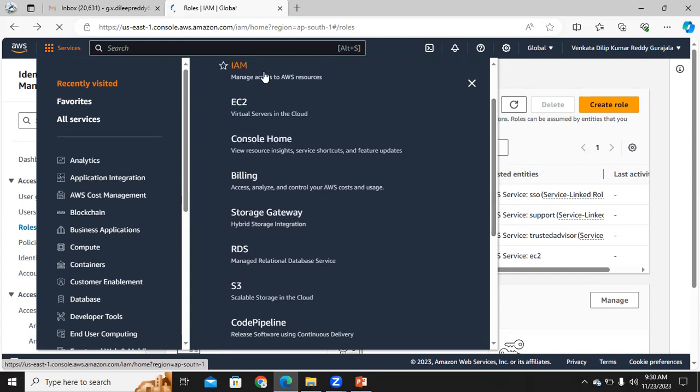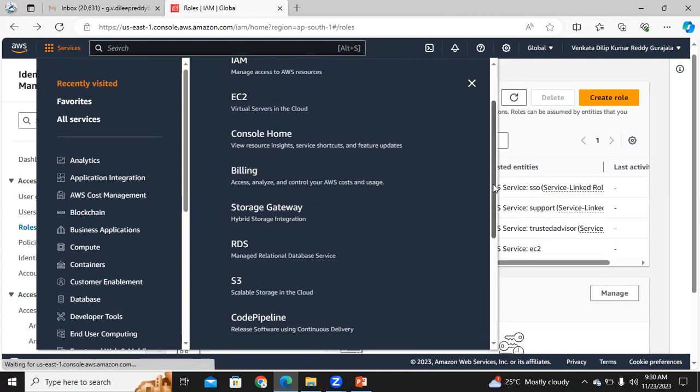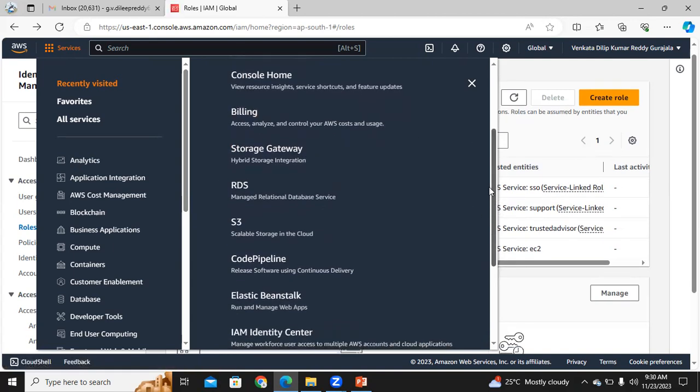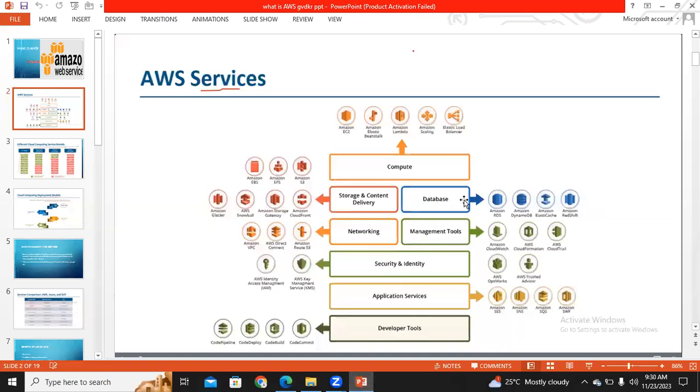Okay, see, IAM we have discussed, EC2 we have discussed. Billing, I will show you later. RDS is nothing but Managed Relational Database Service. It is what we have to discuss about databases. RDS, DynamoDB, Elasticache, Redshift, all come under database. RDS, Relational Database Service.